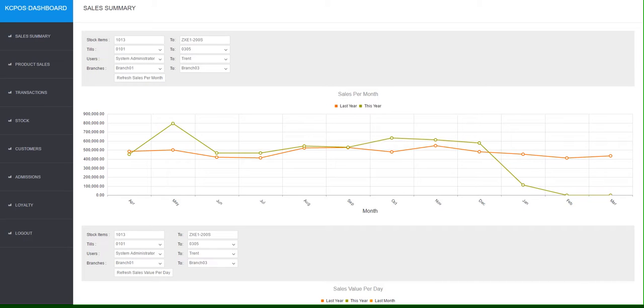The first report is a standard sales per month report. As you can see, it's formatted as a filterable graph. The graph displays the sale values in a particular month for the past 12 months. You can either view it on its own or compare it against last year's figures as well.